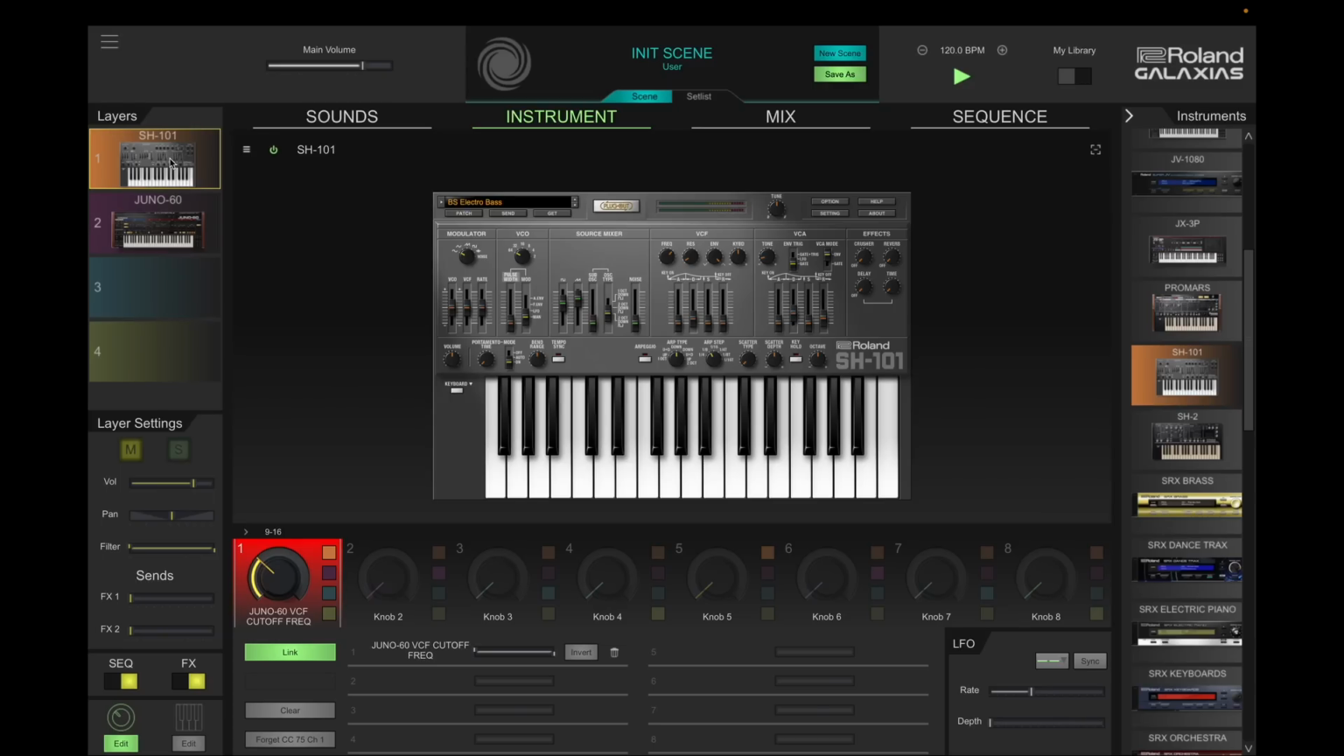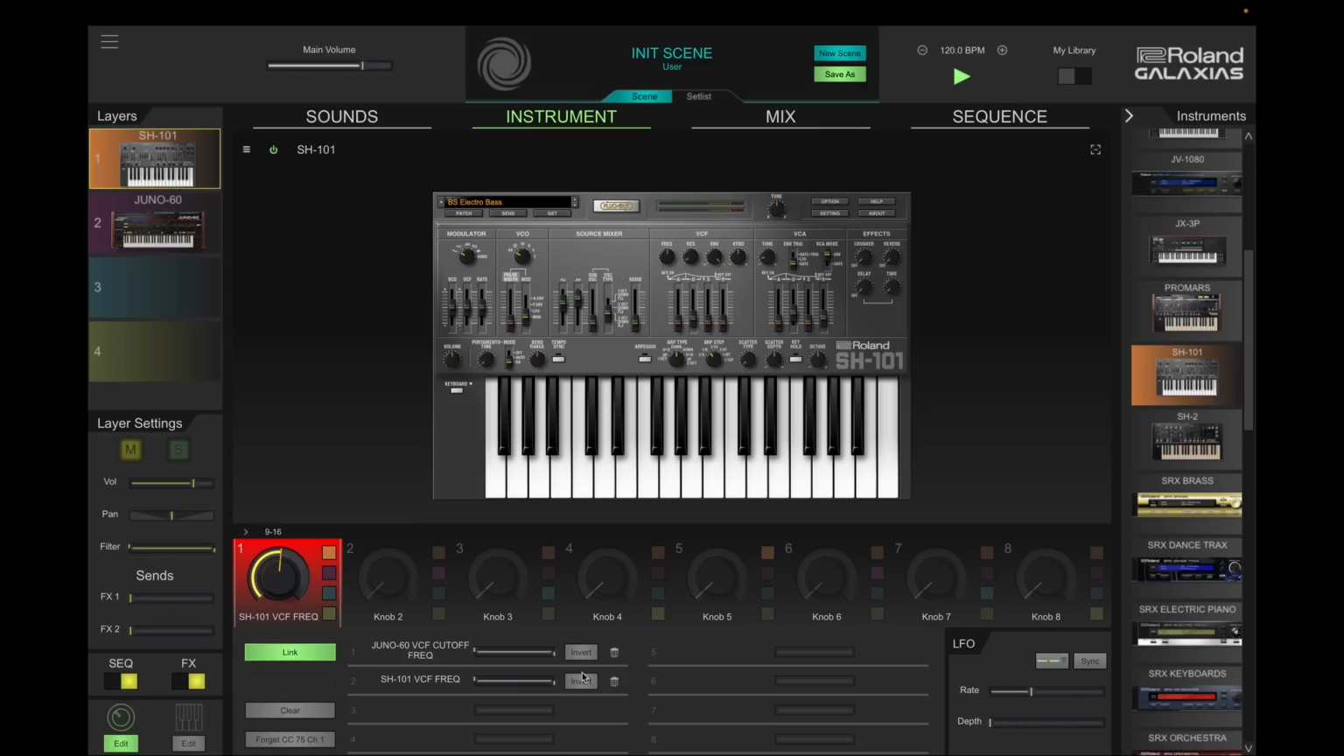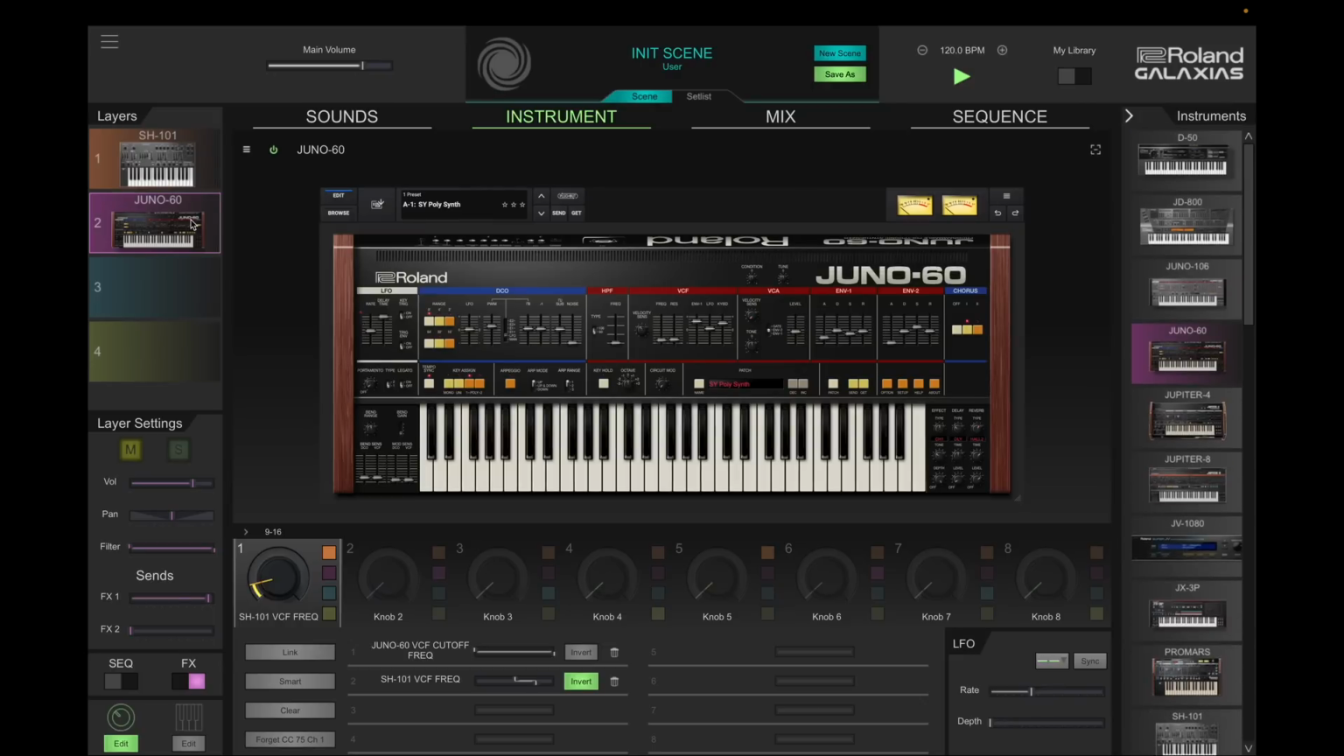Now this knob can also modulate something on the SH101 if I wanted, like we did with the Jupiter 4s. So let's link the frequency on this as well. So now when I wiggle the knob, it's modulating the VCF on this as well, and then we can change the range of that, so it's not modulating it quite as much as it is on the others. For example, we can invert it. So as I go up, it goes down, while the Juno 60 is going up.